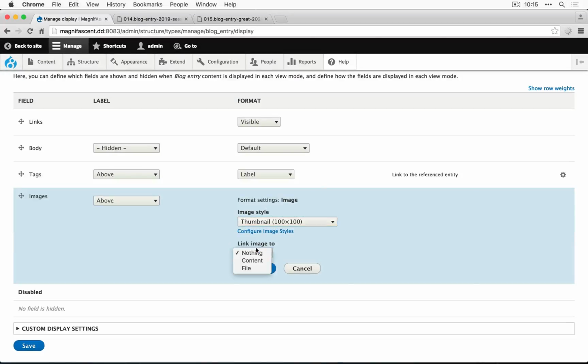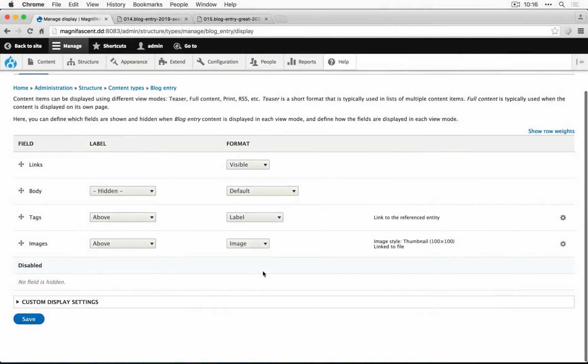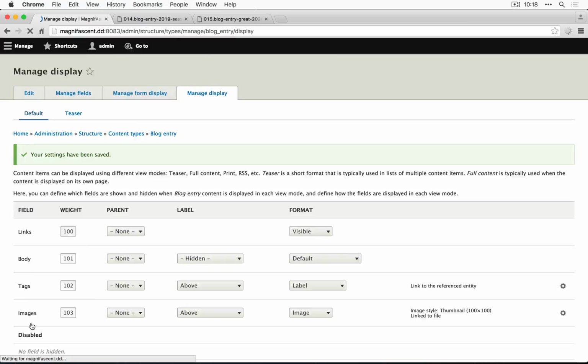Under the link image to, let's set it to the file. We'll discover that this will be a little clunky, and we'll find another approach to showing the full-sized image, but it's good to see how these settings work. So I'll click Update, and then we also need to click Save in order to apply this.